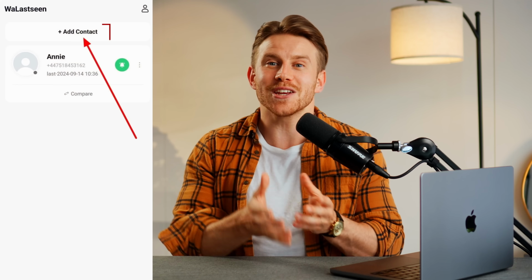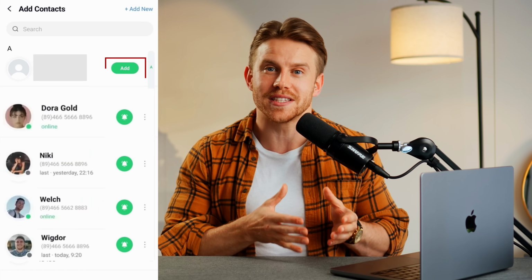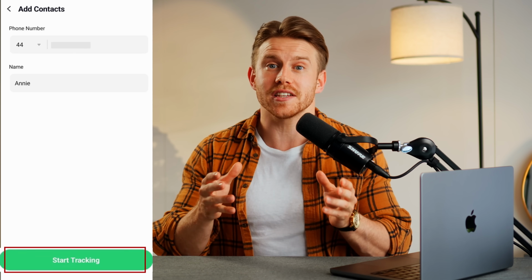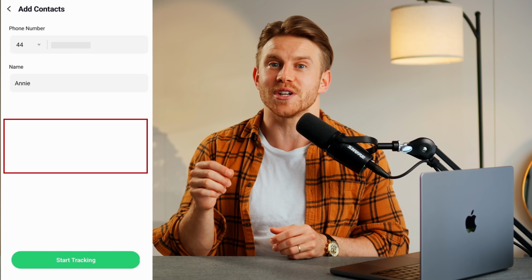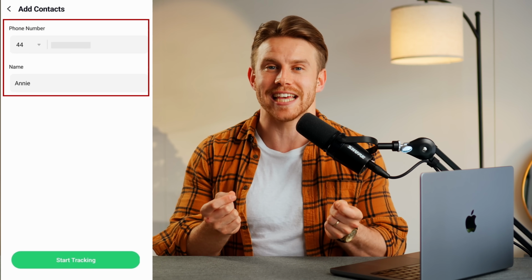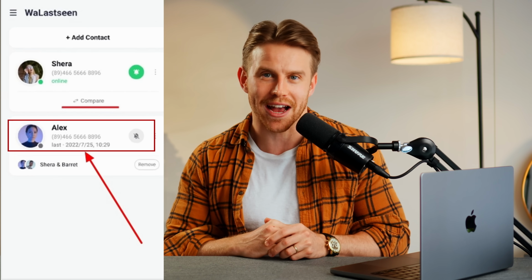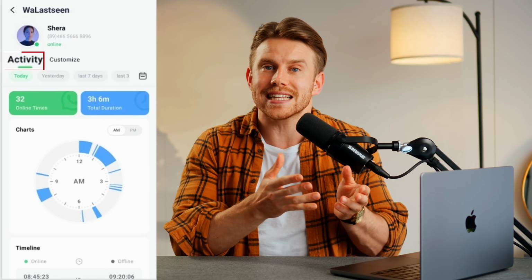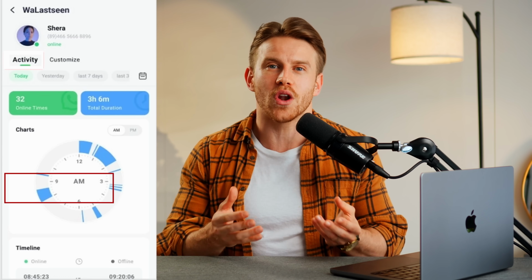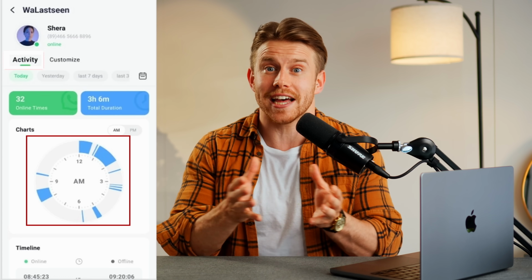Step 1. Add contacts by following the methods I have discussed before. Then press the Start Tracking option after inserting the country code and name details. Step 2. Now that you have added multiple contacts, tap the one whose activity you desire to track. On the new screen, pick the Activity tab and view the online timeline and charts to understand the usage pattern of certain contacts.